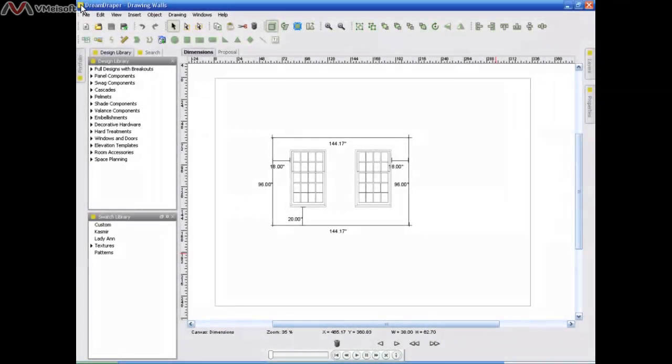In one of our prior lessons, we talked about setting up your room, setting up the windows and the floor line, ceiling line, and wall lines. And we used the dimension tool to measure out that room setting. But this is not necessarily what you want to show your customer.